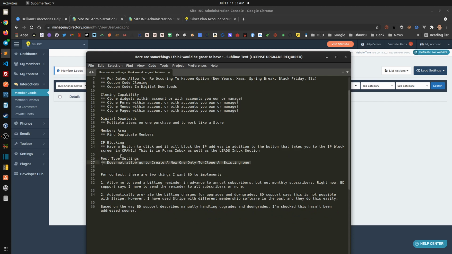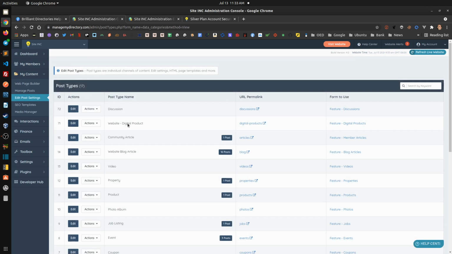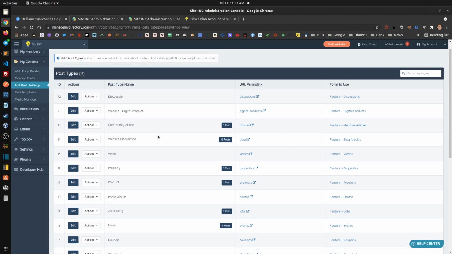Okay, let me explain this part. And here I gotta be on the BD side. So the features that you see by default here, they apply for many types of businesses, industries, etc. Okay, some are actually duplicates because, for example, community article is basically the same thing as website blog article in many ways. In many ways, they actually share most of the fields.